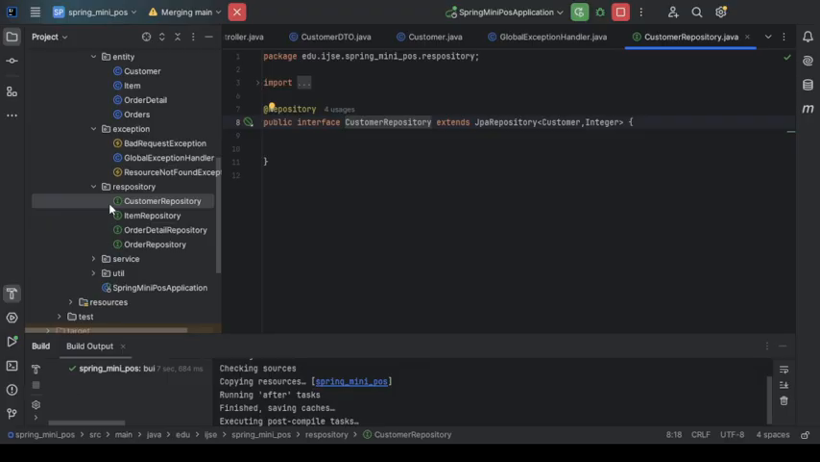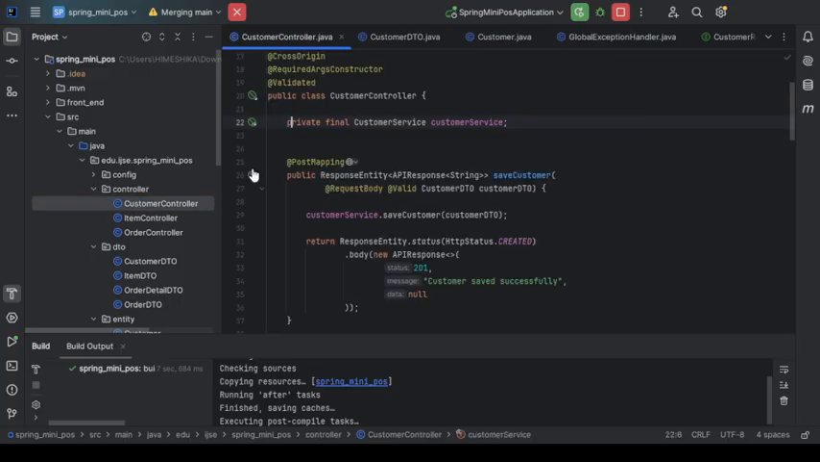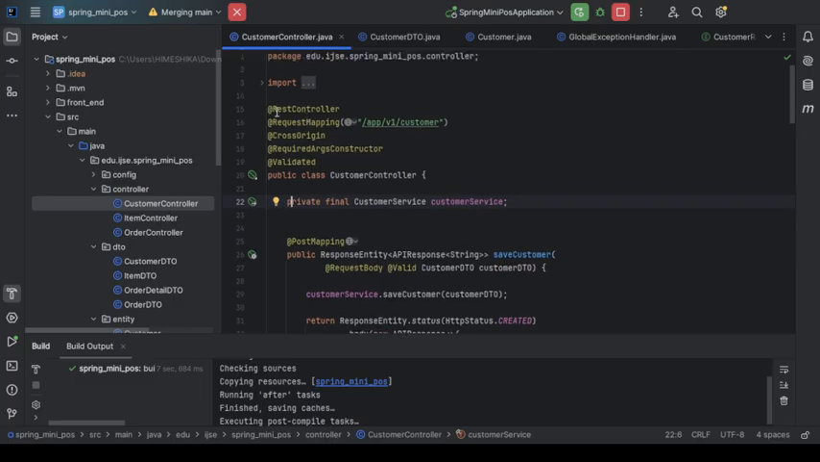This is the controller layer. Controller is the entry point. Let me explain the annotations on top. Customer controller. First one, the @RestController annotation. It tells Spring this class handles HTTP requests. Return values become JSON automatically.